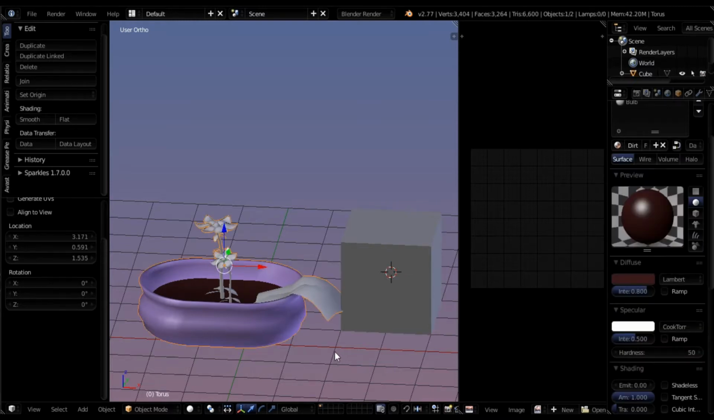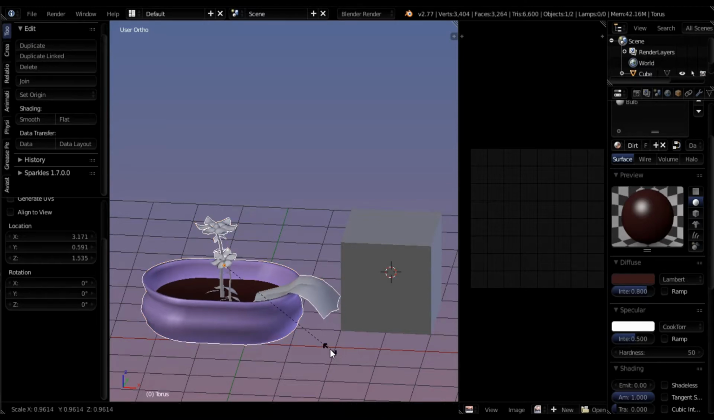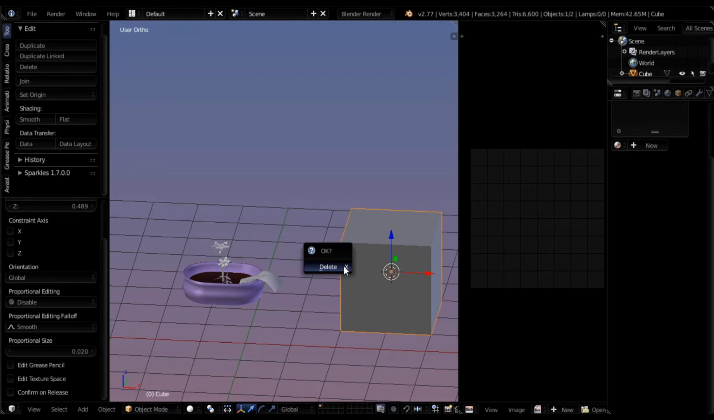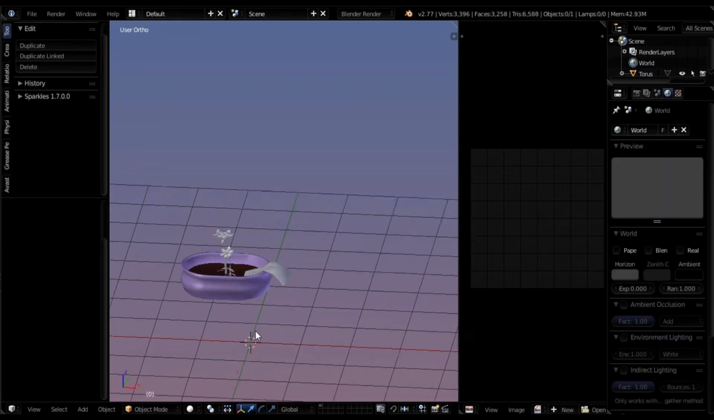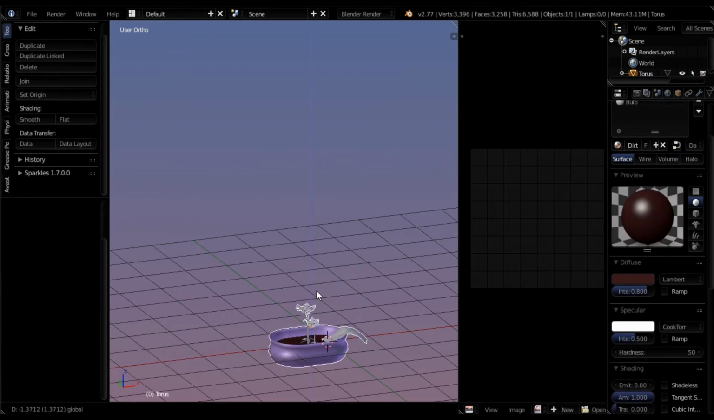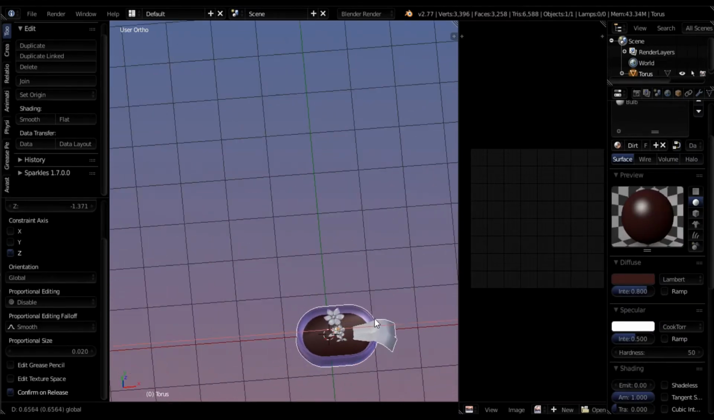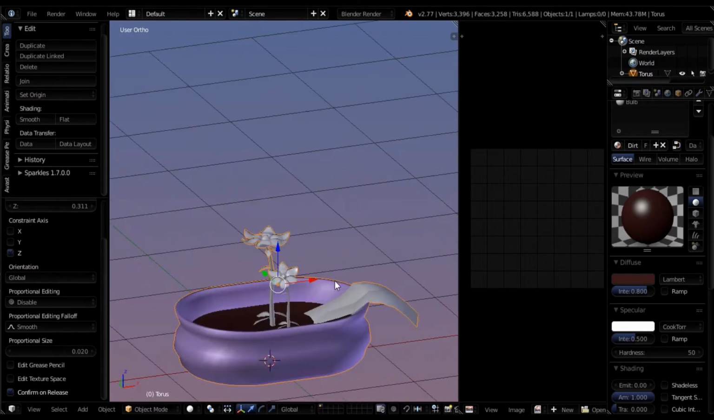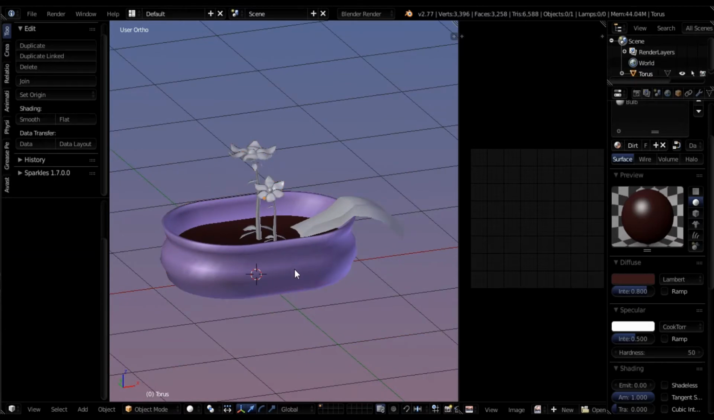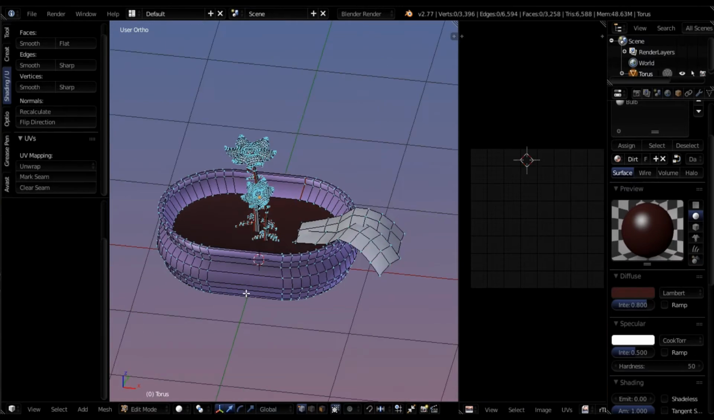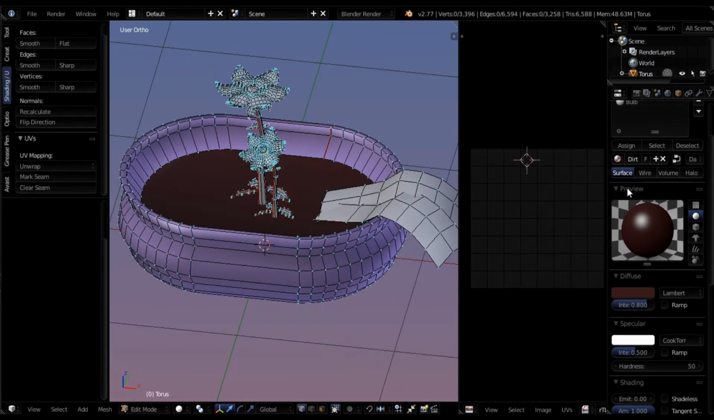So I'm just going to select it all, hit S, and scale it down some. Let me go ahead and get rid of this box now. We don't need that. I just wanted to see kind of how big my object was. Line it up a little bit, only because I like to. It's not important. Alright, now I'm going to put the whole thing in edit mode and deselect everything. And this is where I'm going to start picking out my materials.